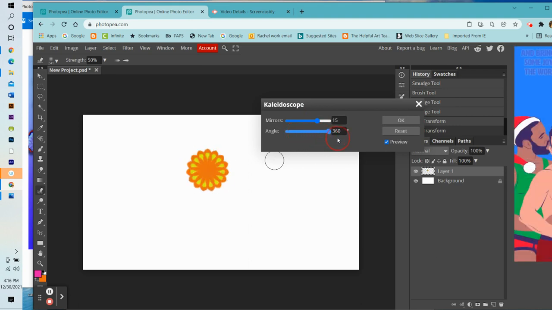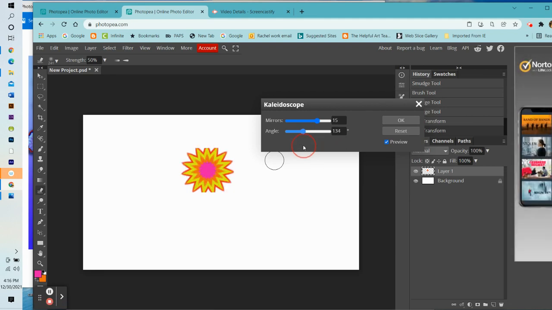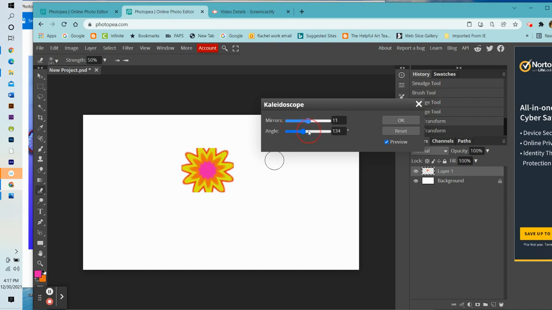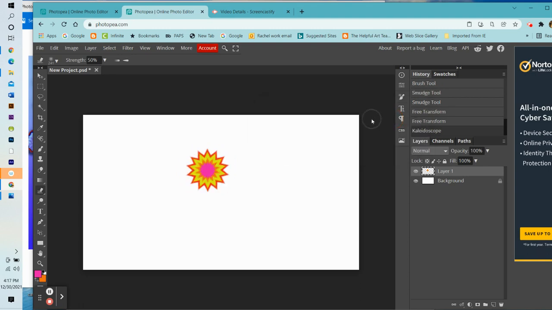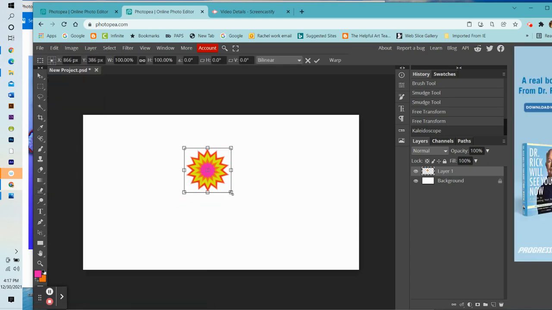You see I can't go all the way out here. Here we go. Okay, so we have this nice design here, and I'm going to play around with it a little more. I'm going to now do edit, transform, scale, and I can make it larger.